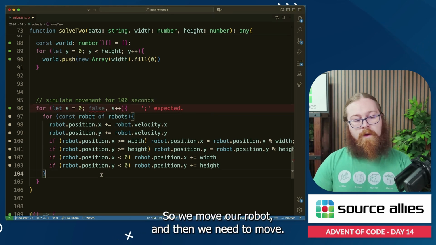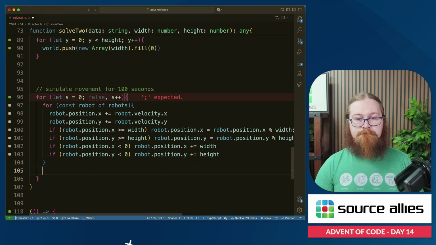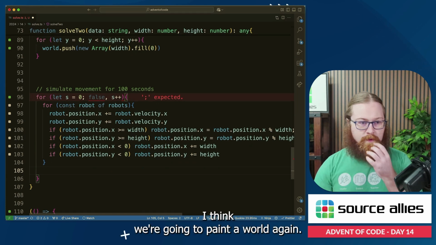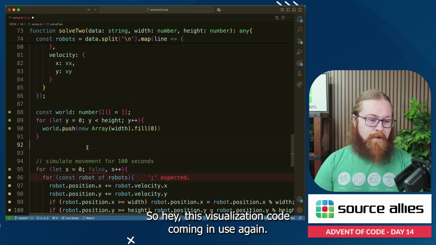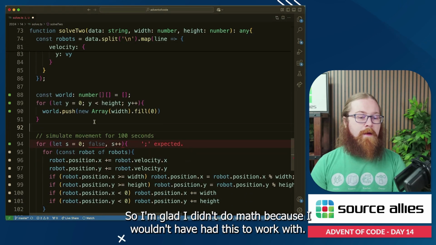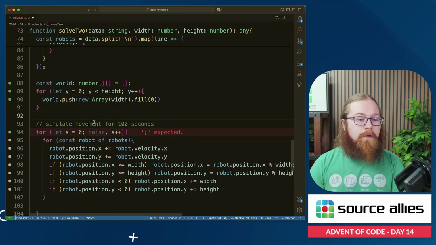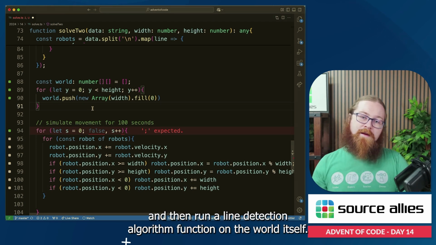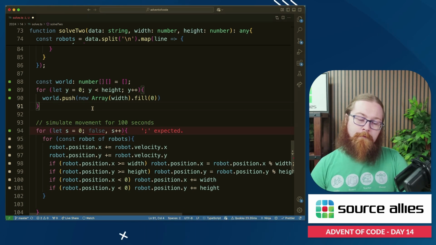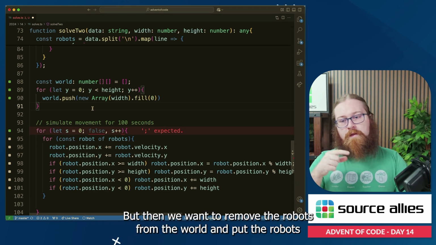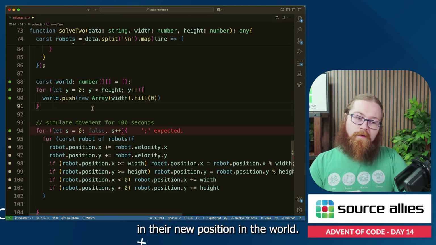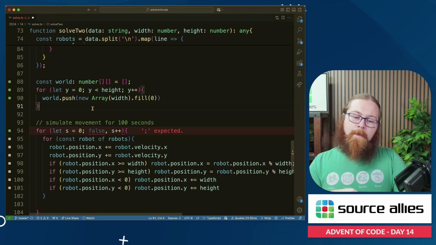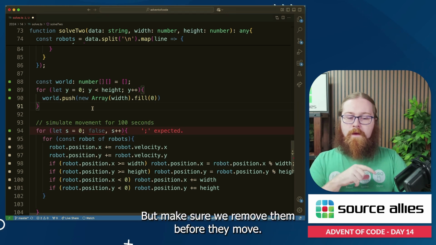So we move our robot, and then I think we're going to paint a world again. Hey, this visualization code is coming in use again. I'm glad I didn't do math, because I wouldn't have had this to work with. So what we want to do is put the robots on the world and then run a line detection algorithm function on the world itself. But then we want to remove the robots from the world and put the robots in their new position in the world. But make sure to remove them before they move.